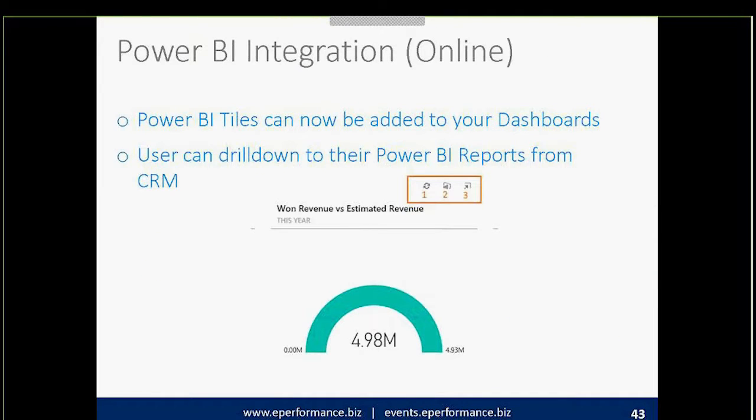We also have true Power BI integration now. It's been talked about for quite some time, and if you're looking for trends with Dynamics CRM, this is only going to get better. But when you build Power BI reports now on your CRM Dynamics data, the Power BI would have to be online no matter what, and those tiles can now be added to your dashboard. So the user can drill down on their Power BI reports from CRM.